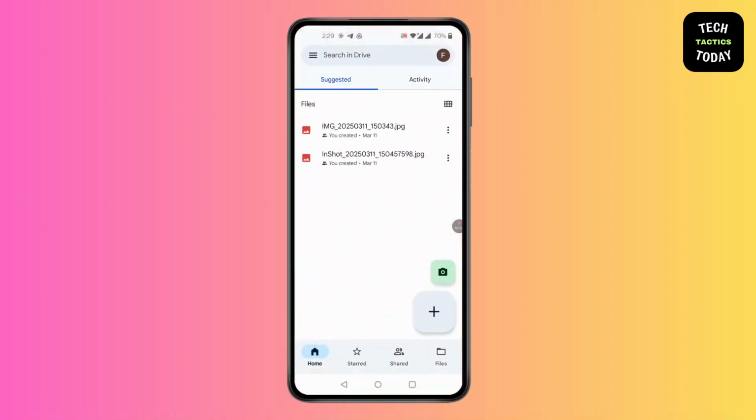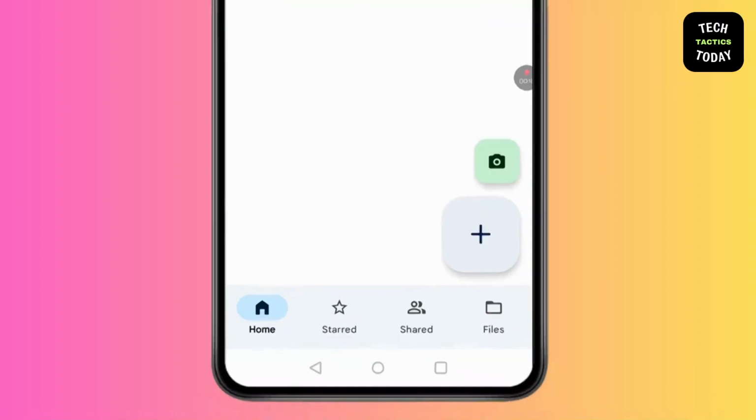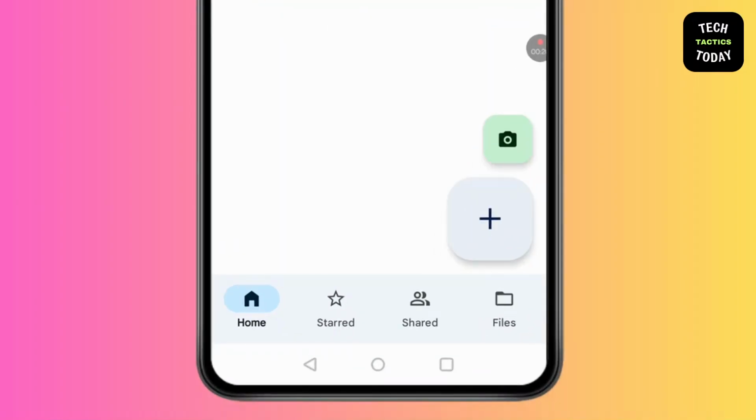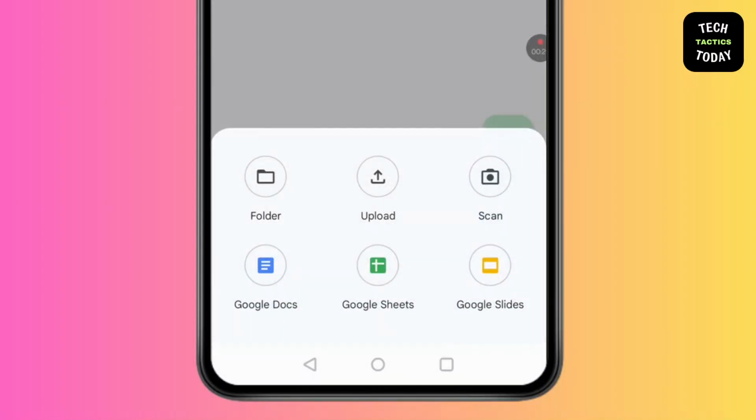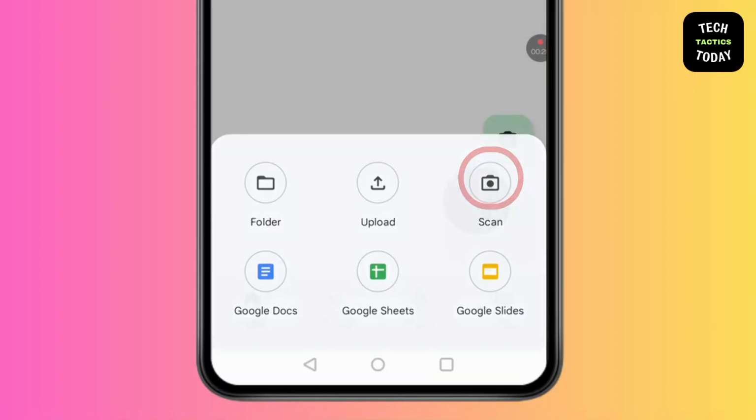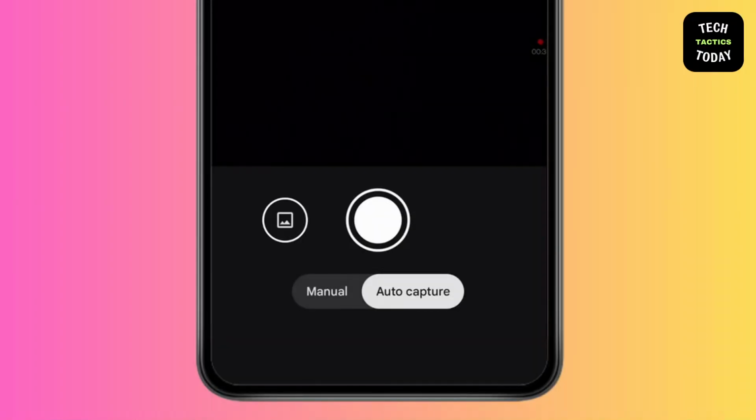First, open Drive. Click on the plus button located at the bottom right corner of your screen. After you've clicked on the plus button, you'll find all these options pop up. Click on Scan. Then you'll find this kind of screen pop up. Click on the Gallery option, which is beside a white circle.